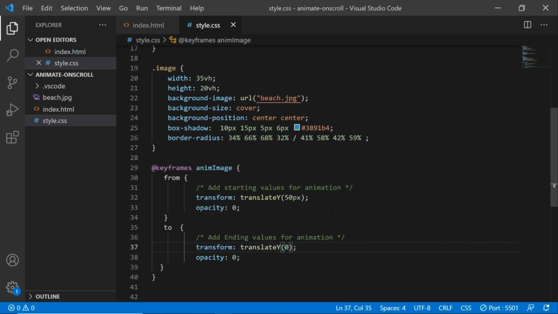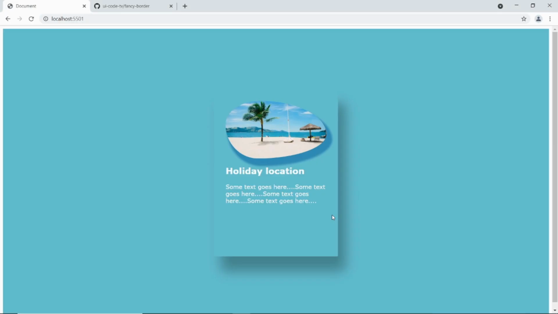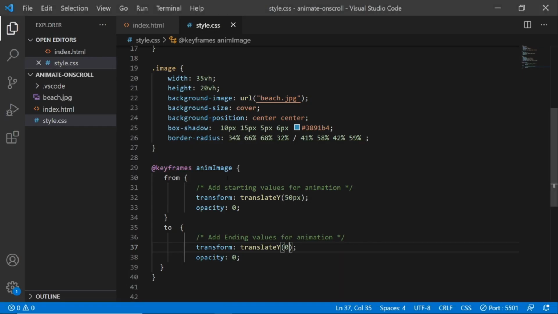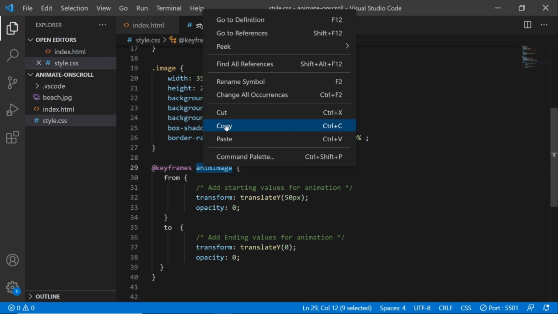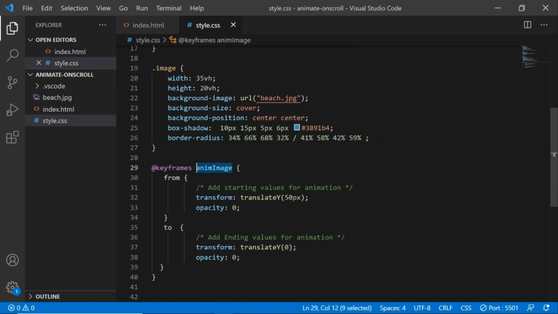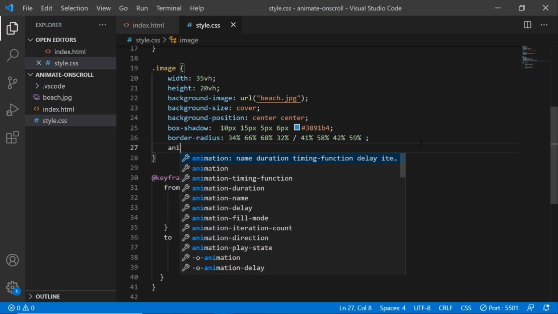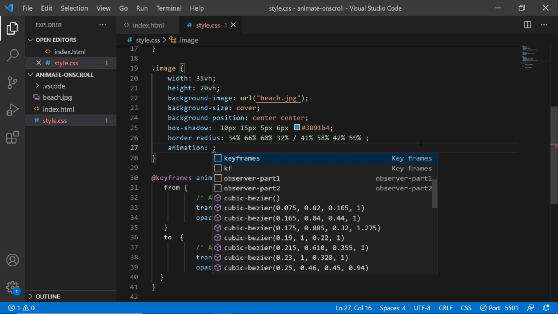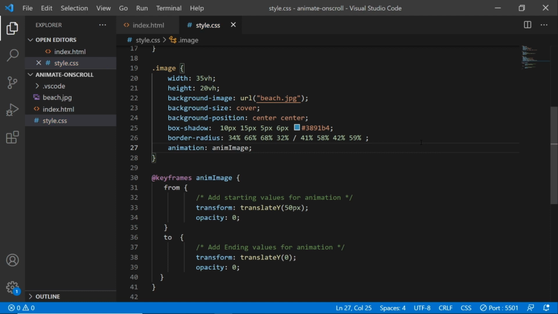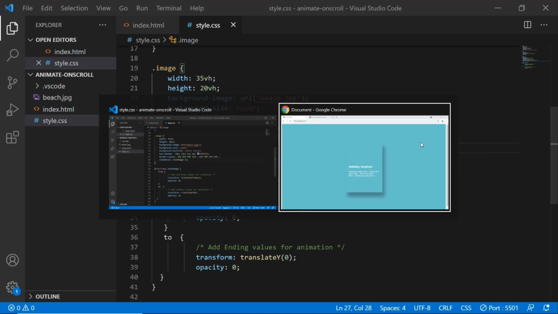Okay, so if I save that, go to the browser, and do a refresh. Oh, sorry. What I forgot is I've specified the keyframes, but I haven't applied it to anything. So silly me. I just copy that name, anim image, and in the image class I'm going to say animation, and we're going to call the animation name, which is anim image. I'm going to run it for 2 seconds, and let's just see what that is.